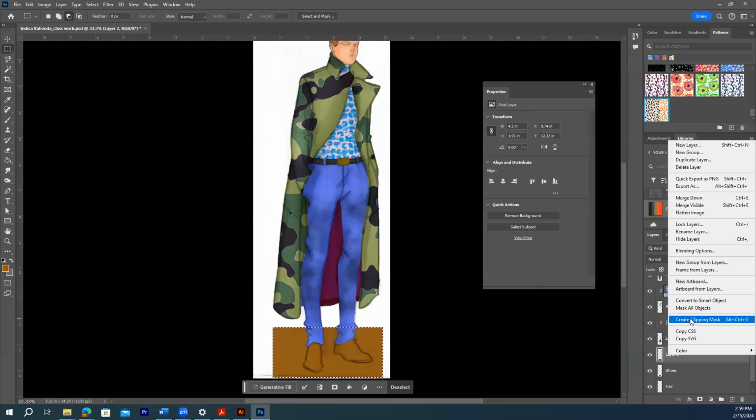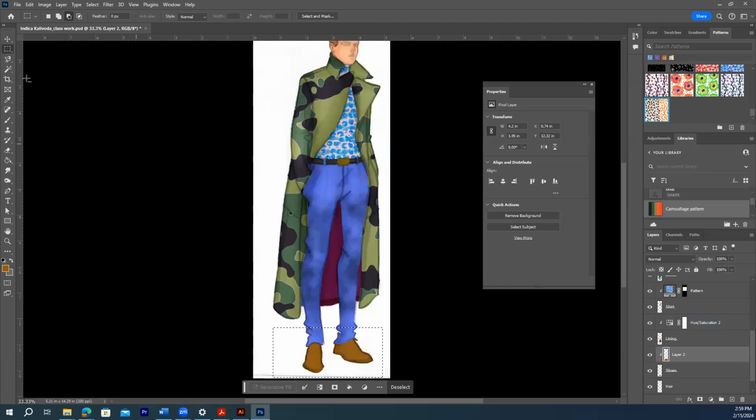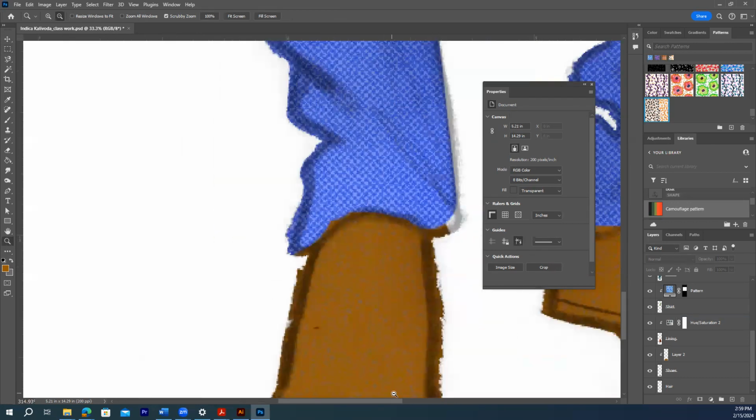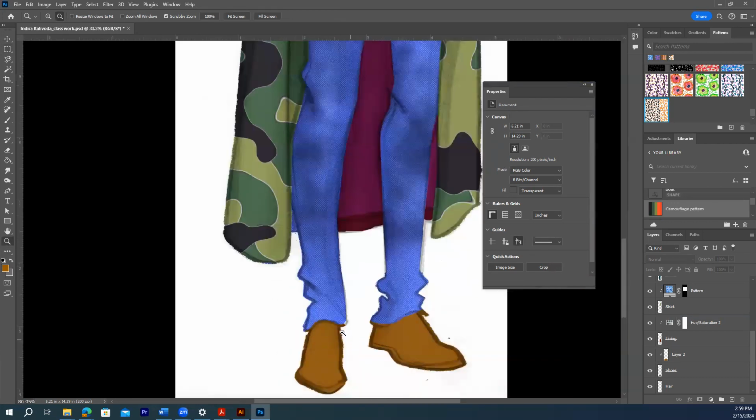And now we have leather texture. And let me create clipping mask, okay? So this is the way you can create leather texture. And yeah, still like if you want to add more noise, you can add, okay? It will look like this.